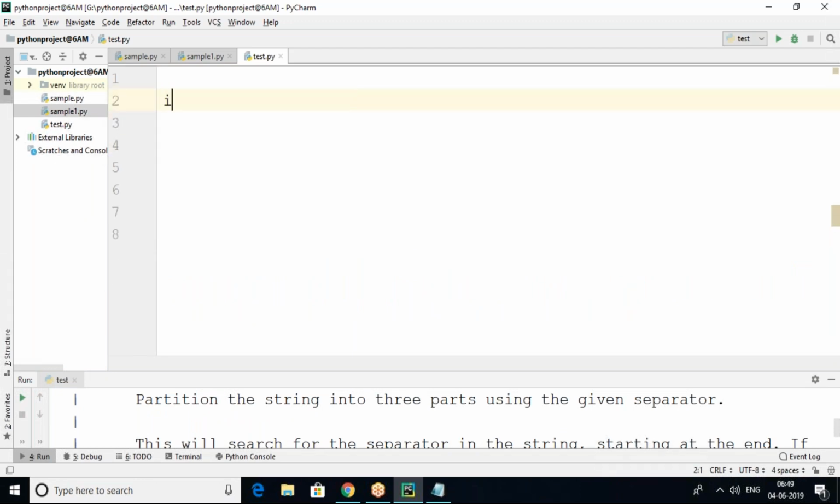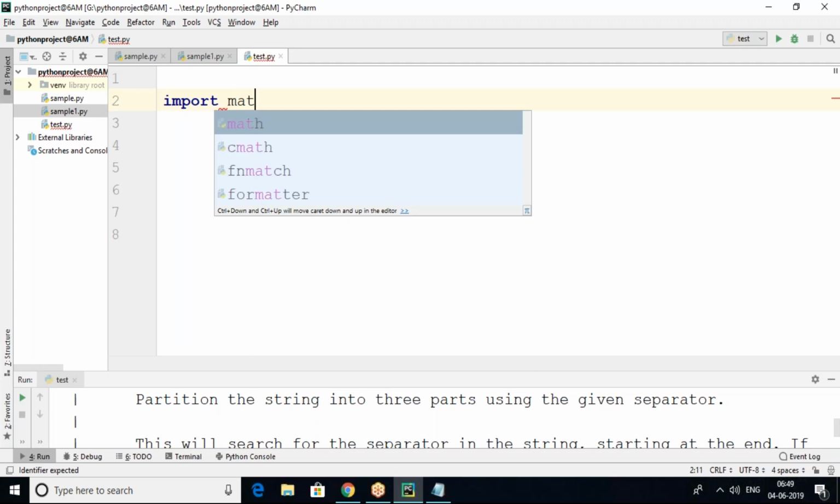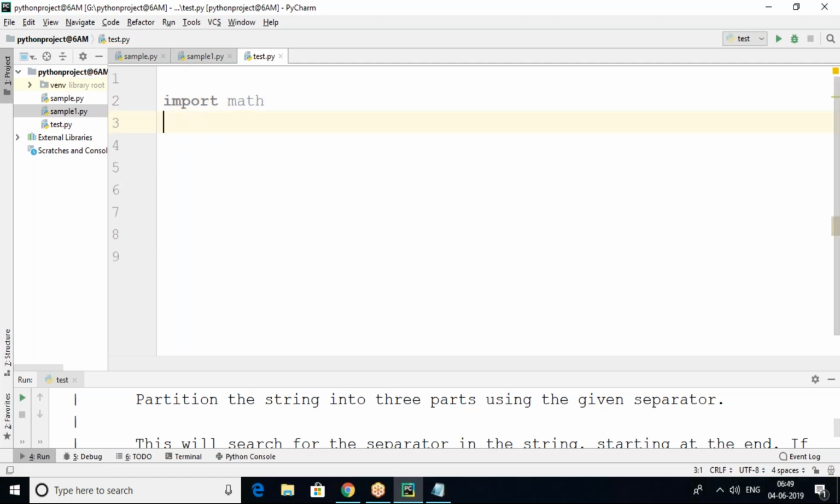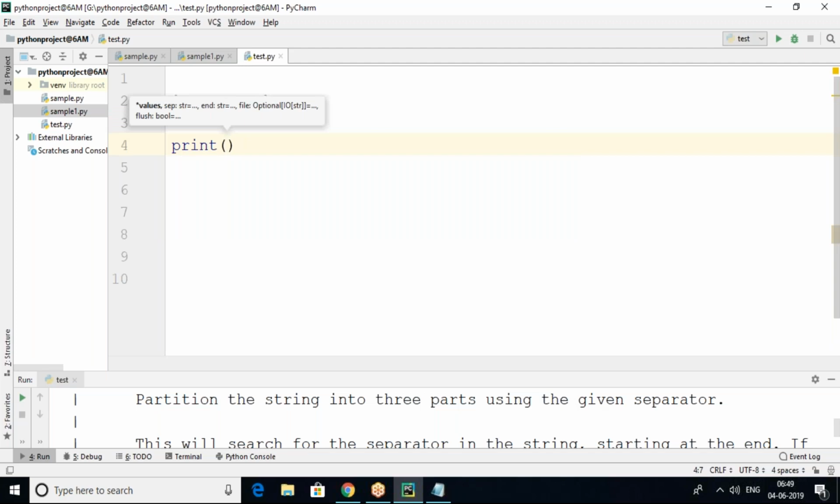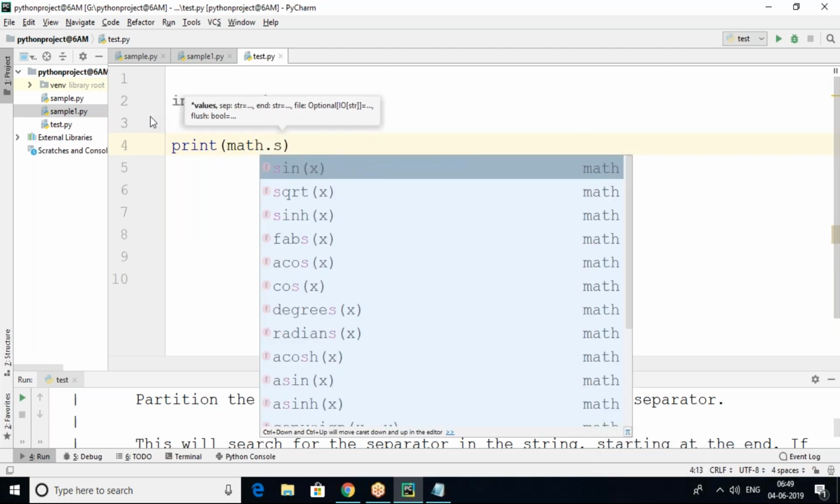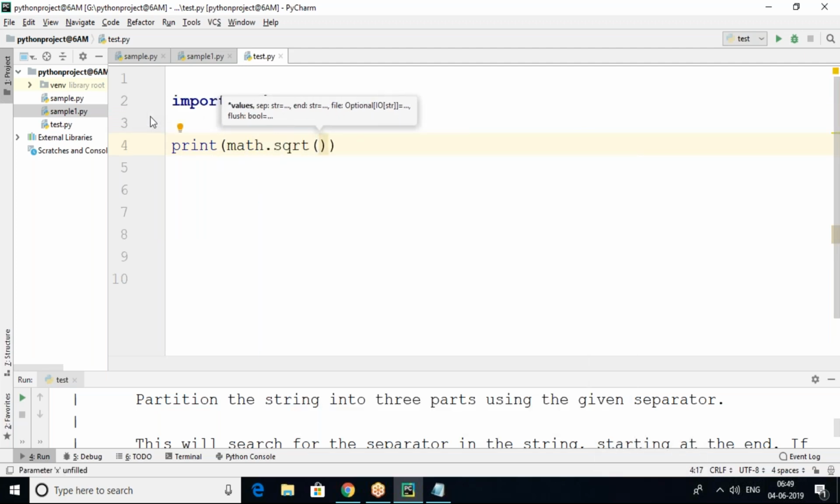Suppose one more predefined module is there, like the math module. So math is a predefined module. This module contains mathematical functions. Those who want to work with mathematical operations and mathematical logic can import the module, import math. Then we can perform operations. For example, here print math dot square root of x, for example square root of 3 or square root of 16.